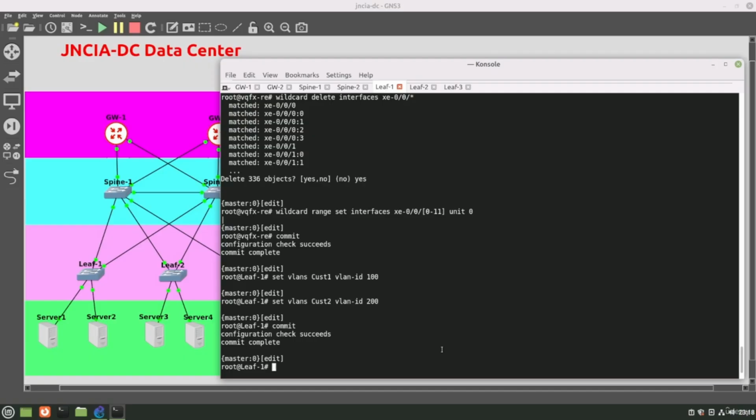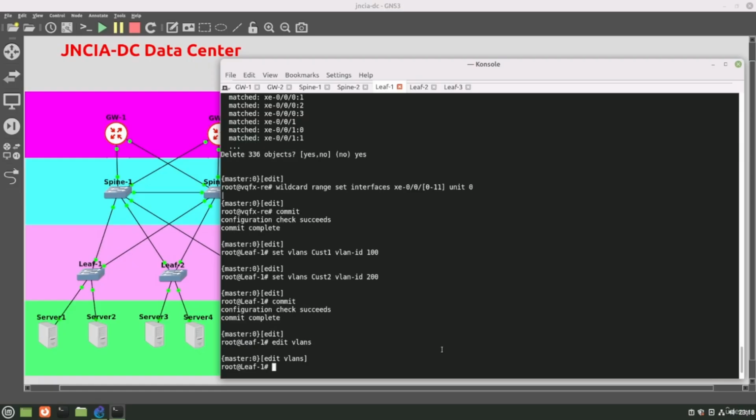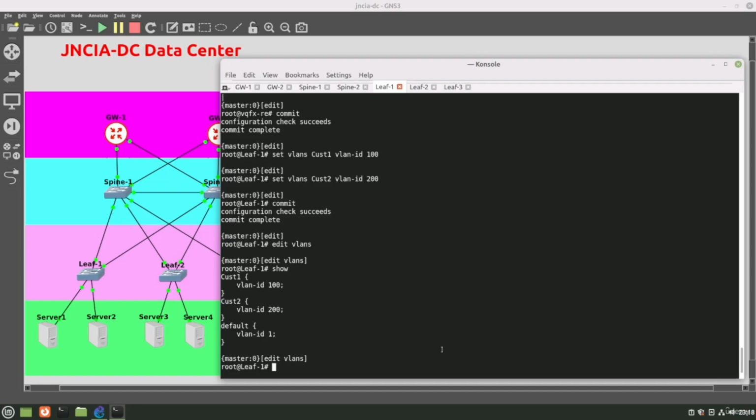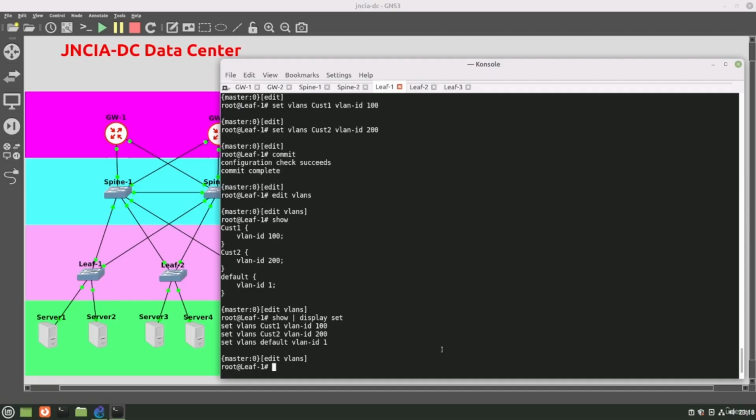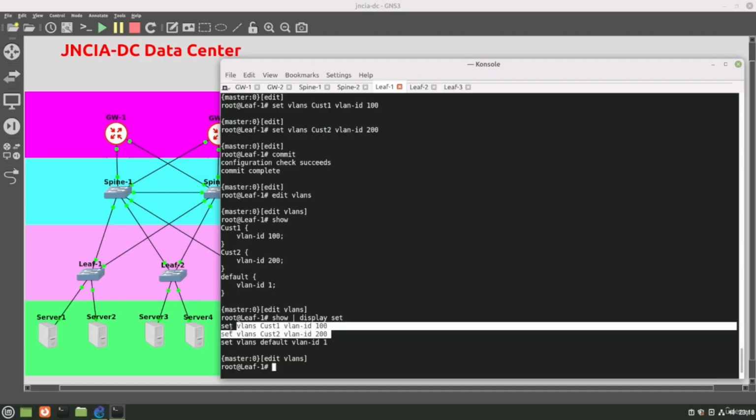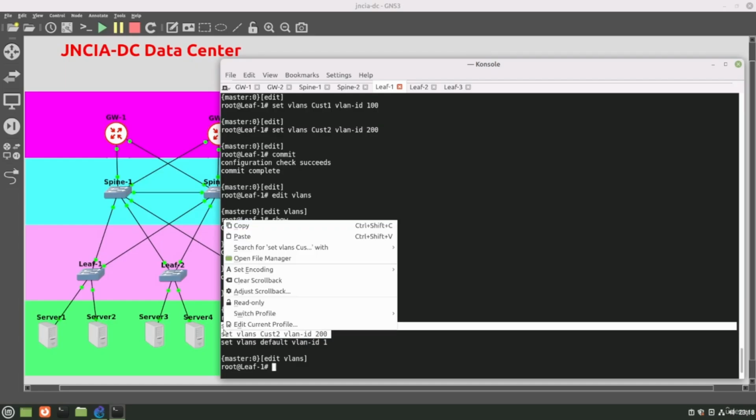You can actually do a display set. So for example, if we go here and edit VLAN and let's do a show, we can see we have our 3 VLANs in there, the one including the default. Let's do a show pipe display set, and now it shows us the set commands that we have used to create these. And even though we didn't create the default VLAN, it still shows us the set command that the system used to create that automatically. So I can copy these if I want to. It's lazy, but again, we like lazy.